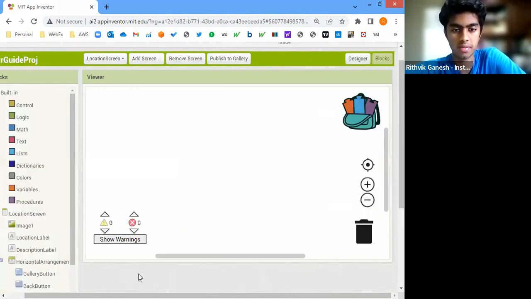Go to location screen and blocks. And you guys can see my screen, right? Someone said that it went black. Okay, can you guys see my screen? Sorry. All right, great.